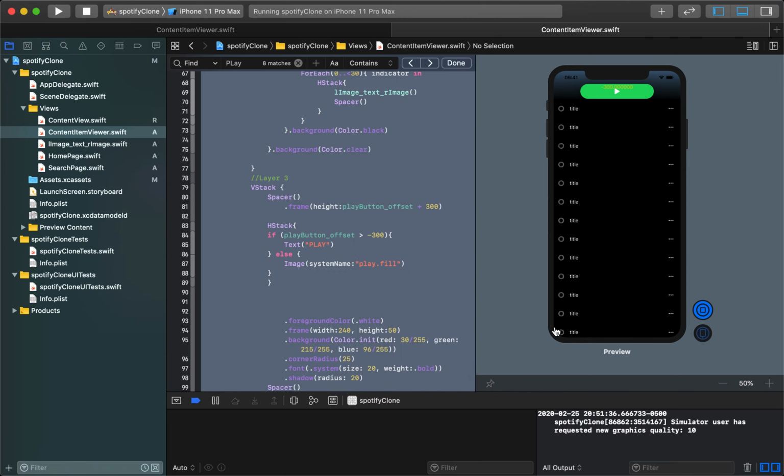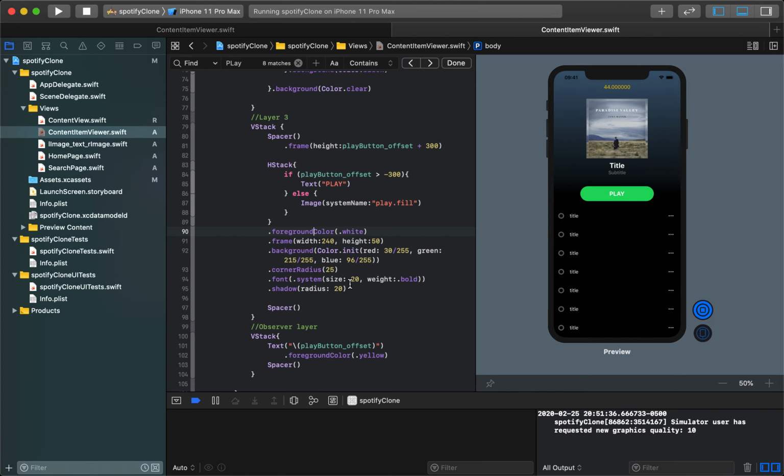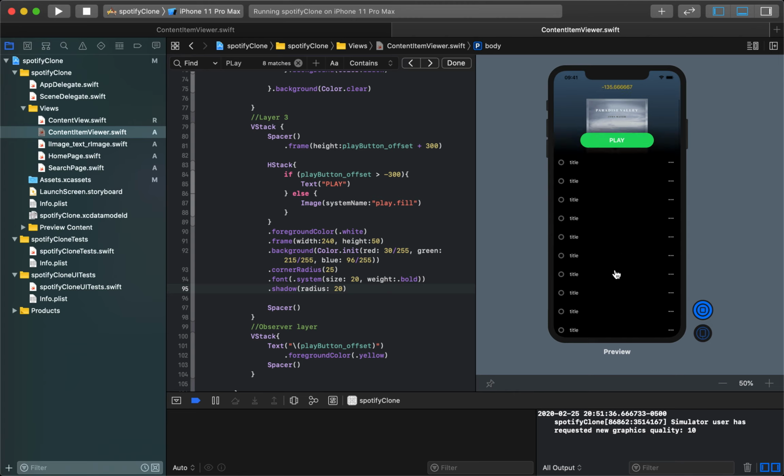So you can see better that this foreground color and the frame and the background, all these attributes from here to here, they relate to this HStack, not specifically to text play and not specifically to image. So the foreground color does affect those two, but that's because they're within the HStack that this actually refers to.